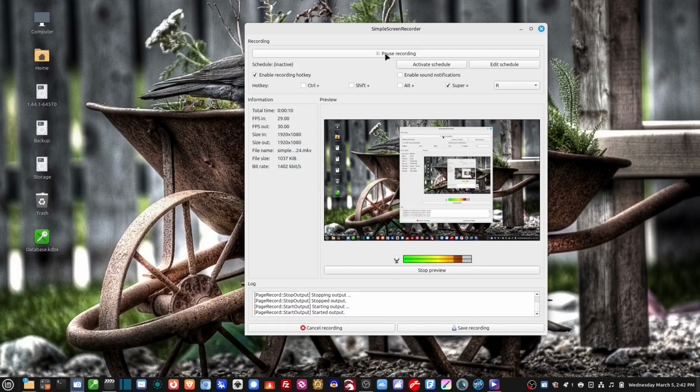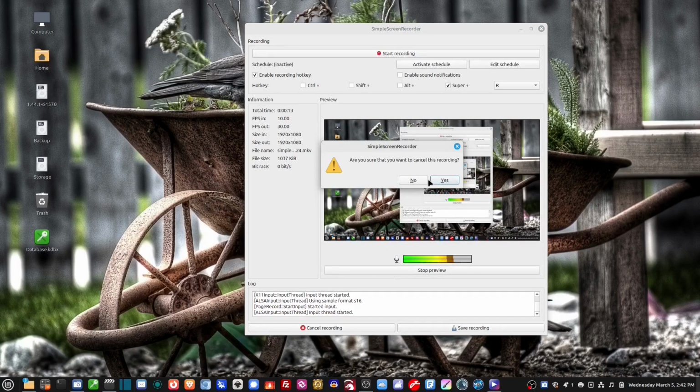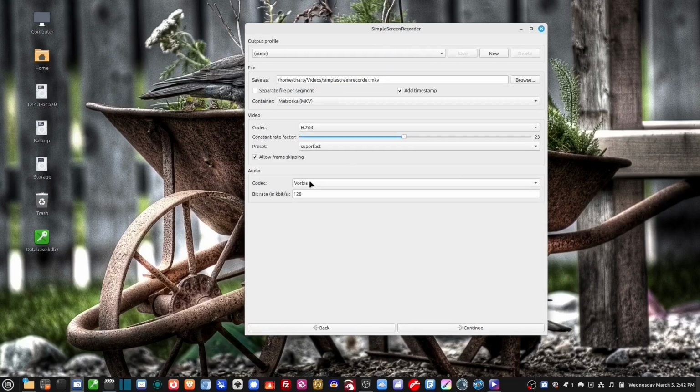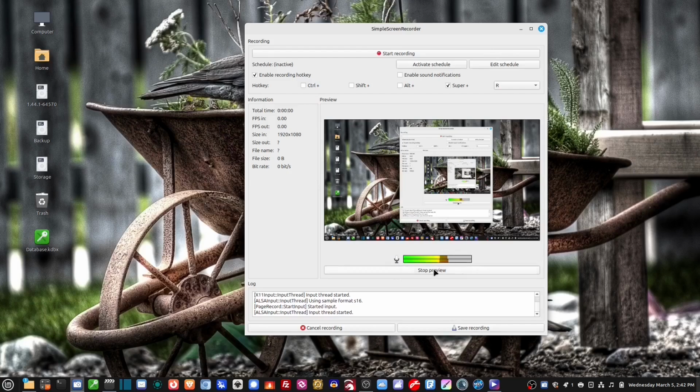So some of the cool things about Simple Screen Recorder, it supports different video formats, so you can choose the one that works best for you. It's really fast and efficient, so it's never slowed my computer down while recording. And also the great thing about it is there's a preview window, so you can see a preview of your recording while it's happening, so you know if everything is working correctly. The interface is straightforward, so it's really easy for anyone to be able to use.